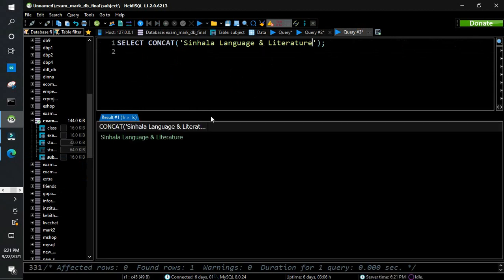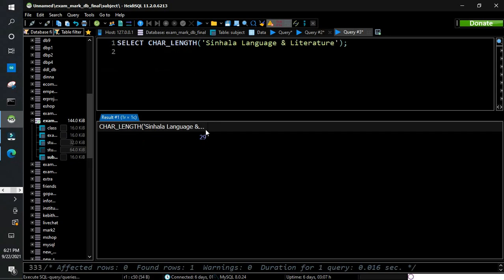Now once I run this, I get the total. Sorry, here you have to mention the function called Charlen. Here you have an underscore here. So Charlen. Now you have to put here the subject. Now once I run this, I get the number of characters in the Sinhala language and literature is 29.